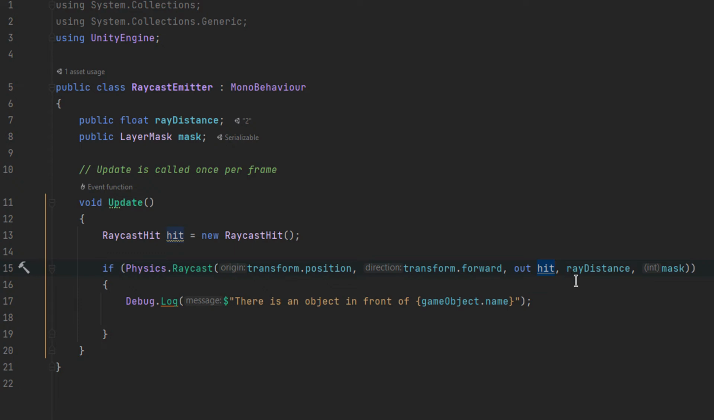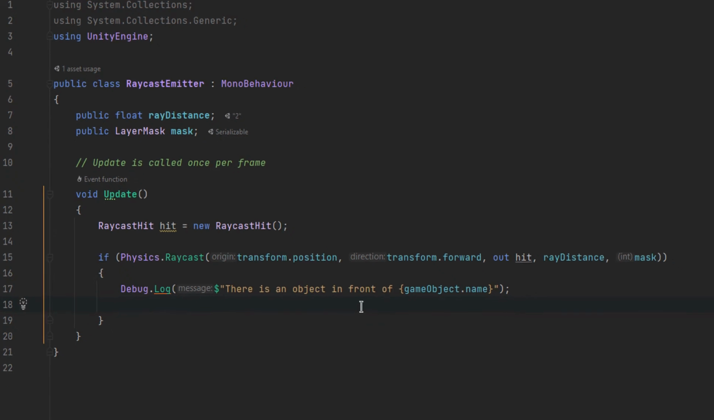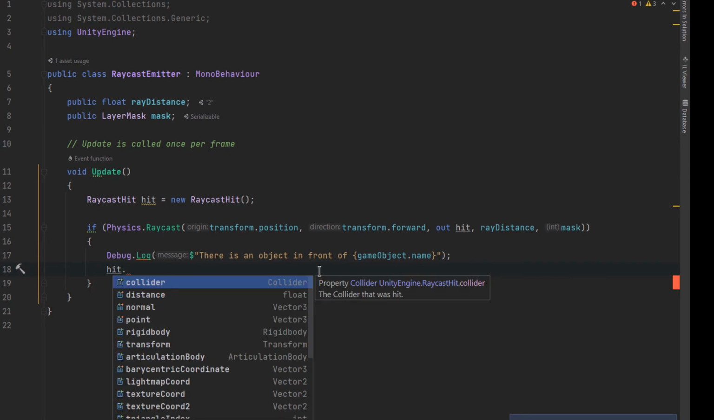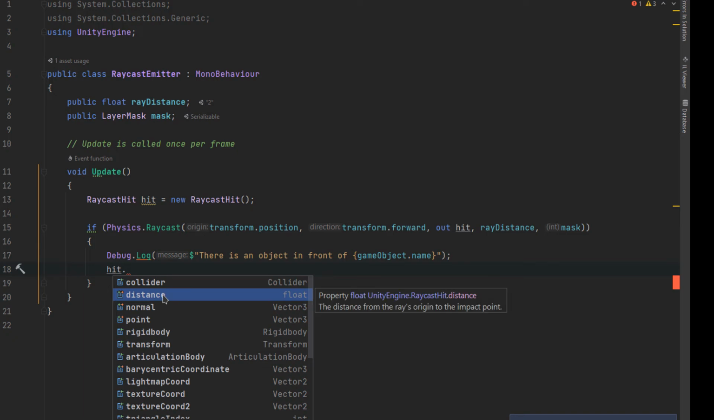In simple words, we're basically saying, hey, take this hit variable that I declared previously and write the information you find when you hit an object, when you collide with an object. That's it. And so when we do hit dot, we can access a lot of things. We can access the collider's properties, the distance. So if I have an infinite ray, or I want to see how far the object is from the origin, I can access the distance.